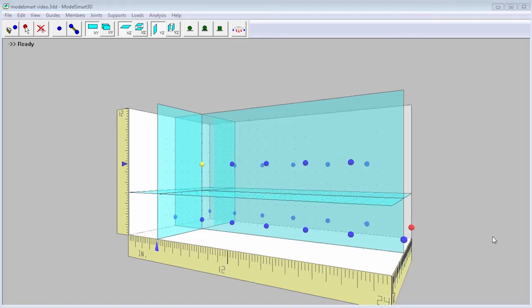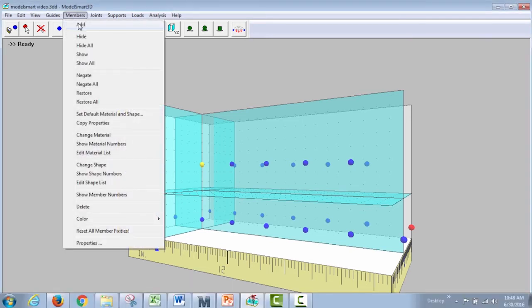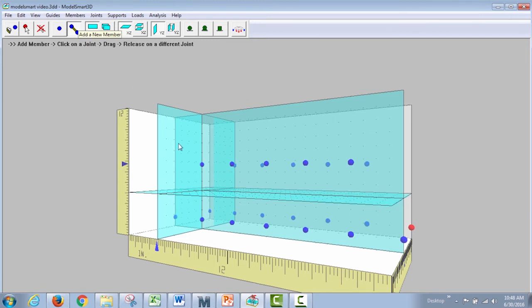Now we're ready to create the members. To create the member, you can, through this toolbar, select the Add a New Member icon, or you can go to the menu, go to Members, and Add. To create a member, what you want to do is left click with your mouse, and while the mouse button is still held down, drag your cursor to where your member ends and release.